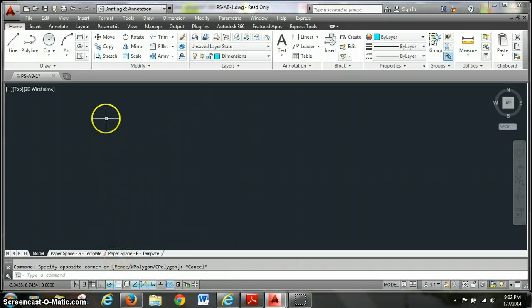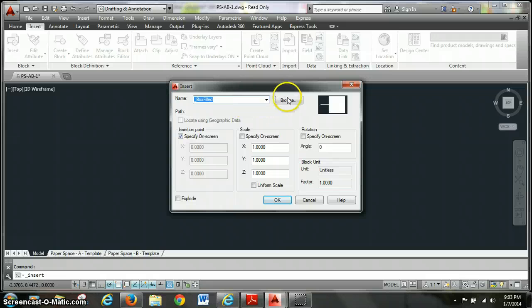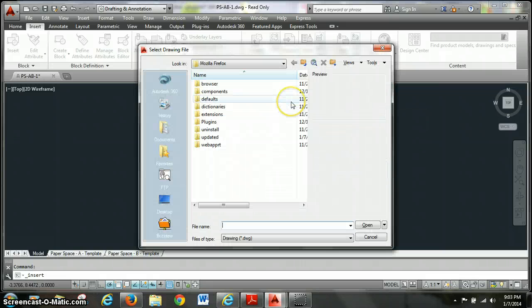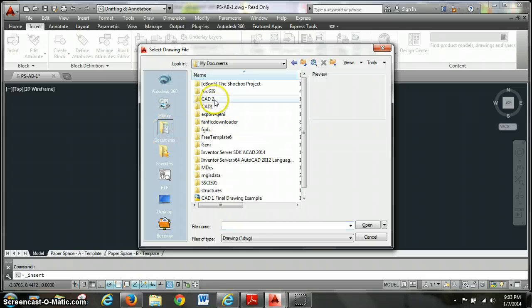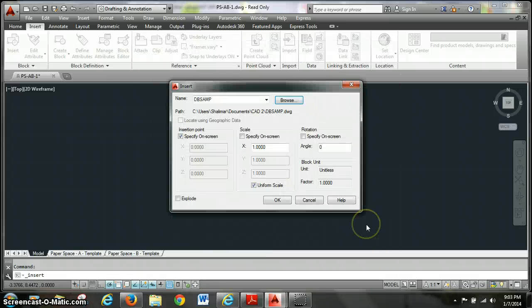The first thing that we're going to do is to insert the DB SAMP drawing, and we'll insert it as a block. So I'll go to Insert, Insert, Browse, and I need to have saved the DB SAMP drawing already onto my computer. And I can now click on it and say open, and then it's going to give me some options here, and I'm going to say my insertion point is specified on screen.